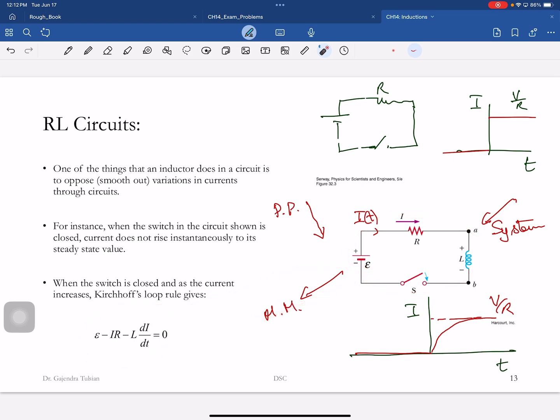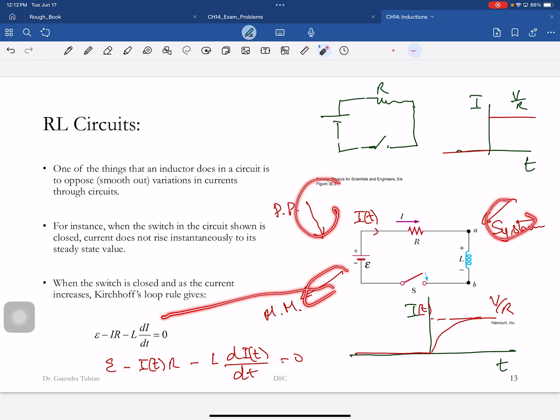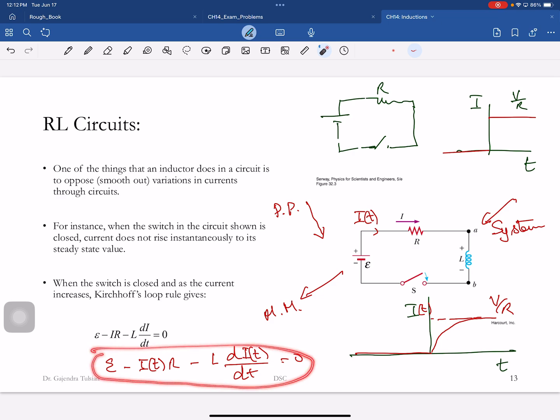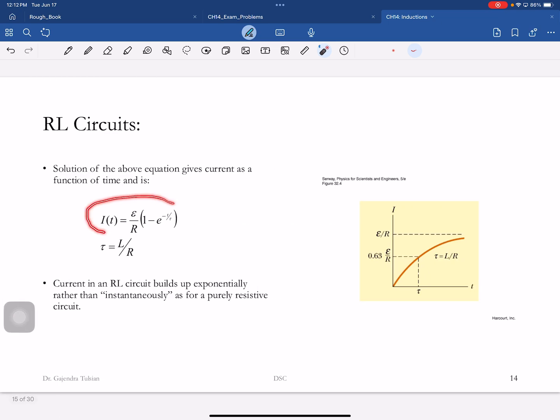What is it that you're interested in? Define I as a function of time. And so just solve this differential equation. Okay. Easy peasy. Okay, again, system, physical principle gets you the mathematical model. All right, here is the solution to this differential equation.